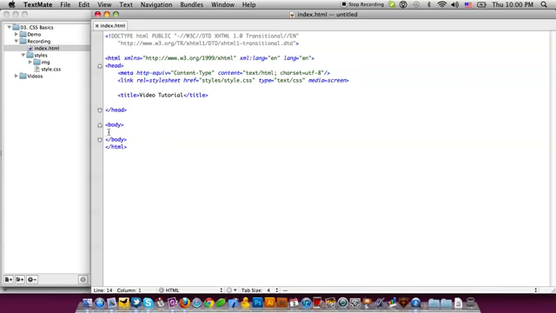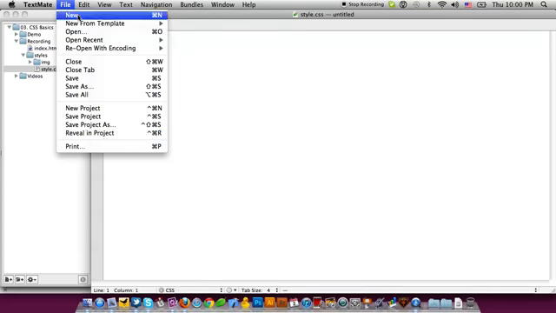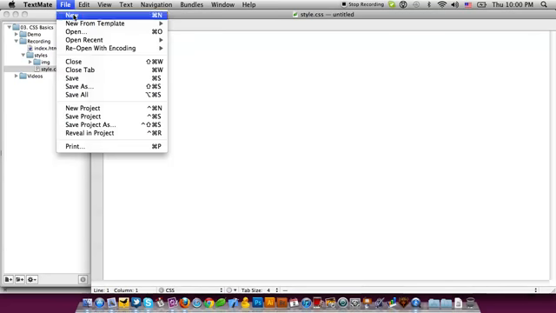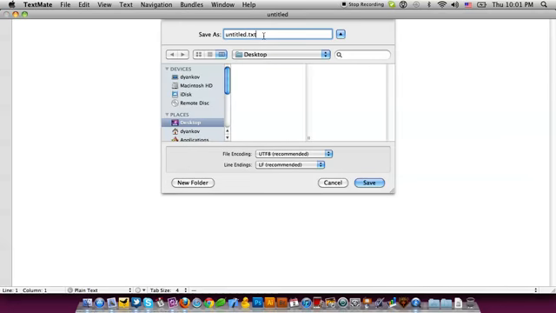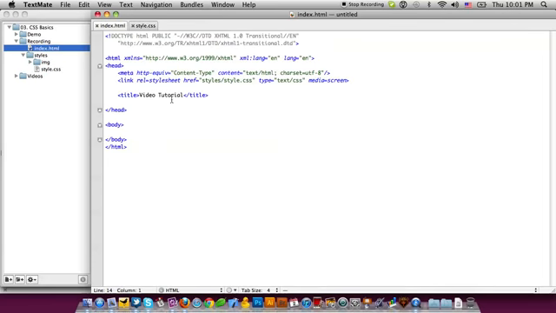So, how to use CSS? Well, first you need to make a new CSS file. That's easy. Now I'm using TextMate. It should be pretty similar in other text editors. Just make a new file and save it with a .css file extension. So I already did that, and here is my file. And now we need to link it to our HTML file.